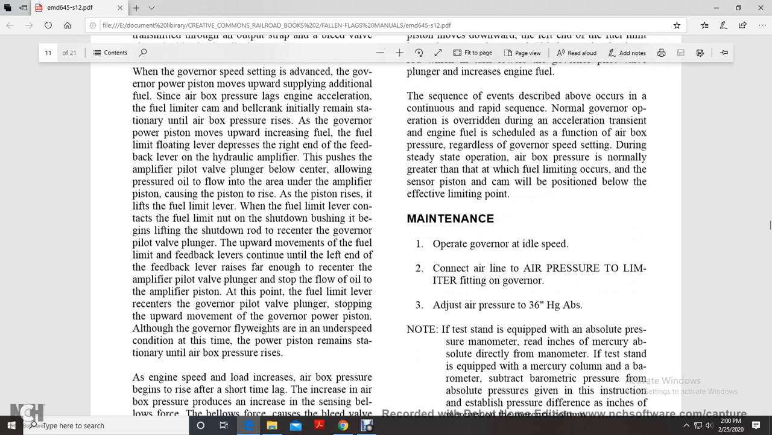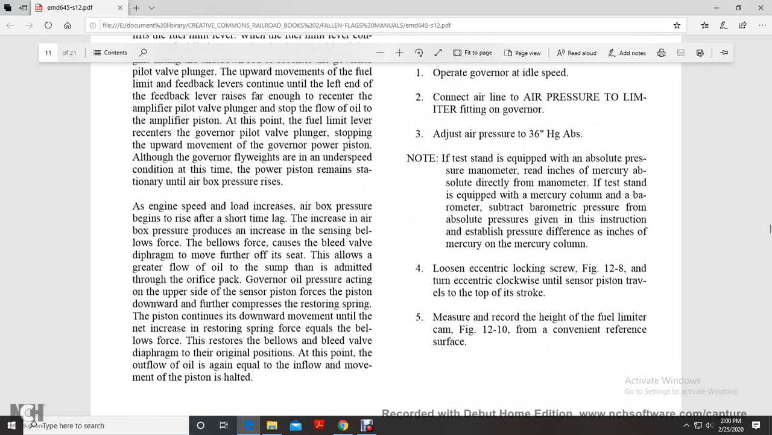At this point, the fuel limiting recenter of the governing pilot valve stops the upward movement of the governing power piston. Although the governing flyweights are in an underspeed condition at the time, the power piston remains stationary until the airbox pressure rises. As engine speed and load increase, the airbox pressure begins to rise after a short time lag, and the increased airbox pressure produces an increased sensing bellows force. The bellows force moves the bleed valve diaphragm further off its seat. This allows a greater flow of oil to the sump through the orifice.